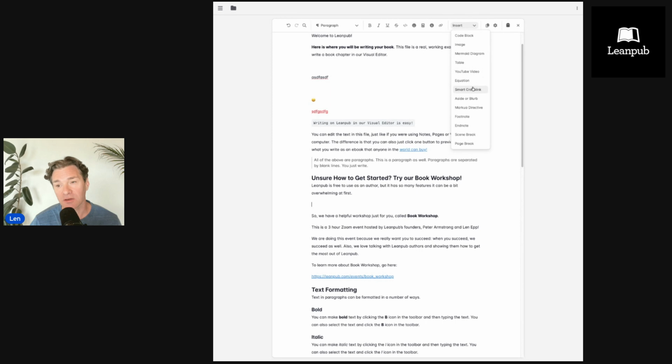There are also more complex things like smart cross links. There's an article on our help center about those, equations, YouTube video. There's something called a Markua directive, which is kind of complicated. If you're using the visual editor, you probably won't be doing this too much. But if you know what our plain text markup is for producing books from plain text manuscripts, you'll know what Markua directives are. But you know the ordinary things like add a footnote, add an endnote, add a scene break, add a page break.